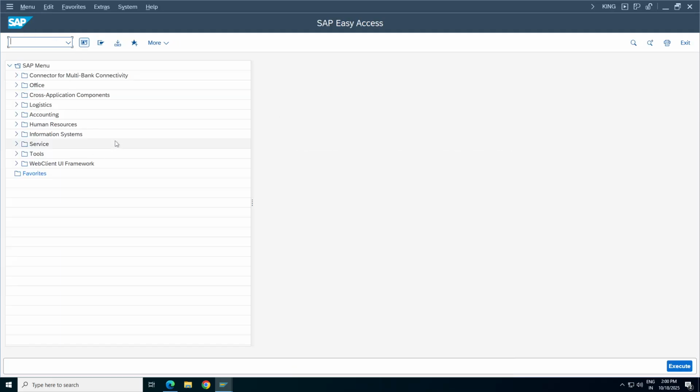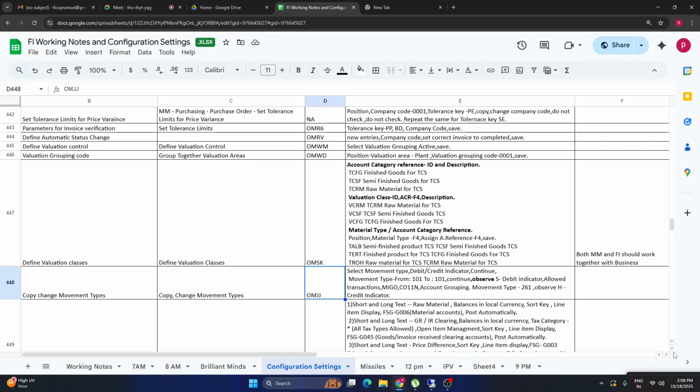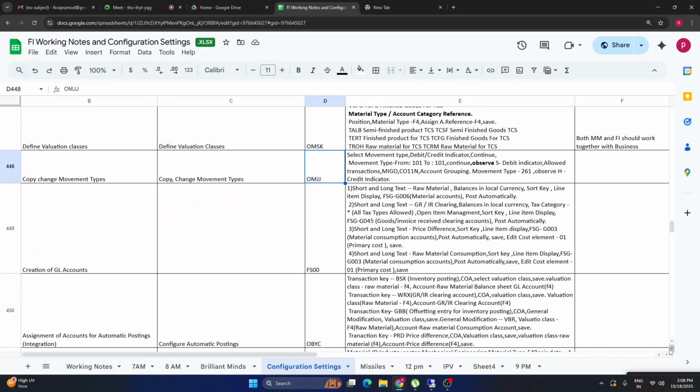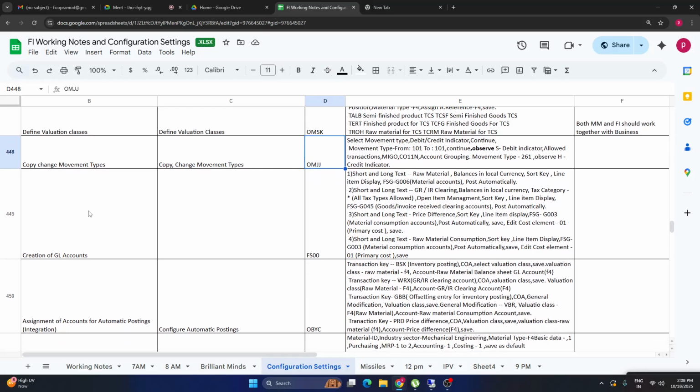This is only for observing the transaction, transaction code OMJJ. And what is the next transaction code? Now accounting is coming into the picture: FS00. These two, GL account master data creation and OBYC assignment of GL accounts, will be done 100% by the FI consultant. These two transactions will be done by the FI consultant. All other transactions will be done by the MM consultant, even valuation classes. But you have to be very careful while working on the valuation classes with the FI consultants.